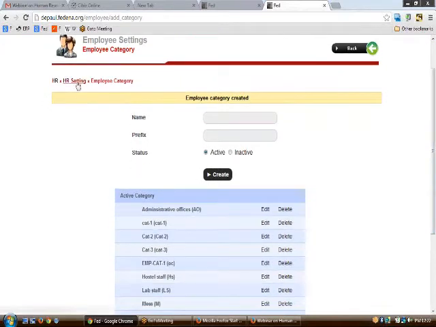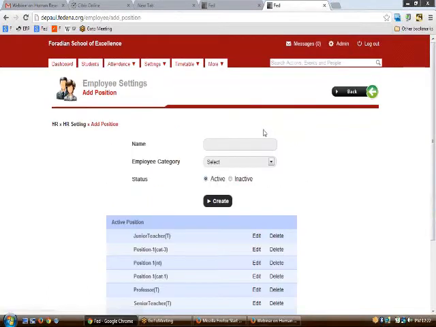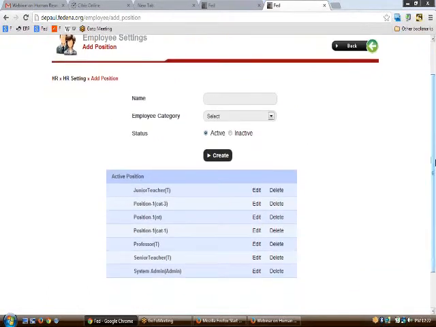Having created the category, now it's time to move on to the position. The categories that we have created, like hostel staff, library staff, would have different positions in them. When it comes to the category of teaching staff, the position can be junior teacher, senior teacher, lecturer, professor, and so on. So you can create a position in the category mentioned.